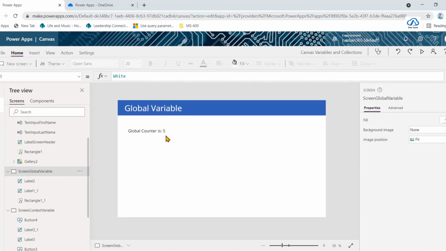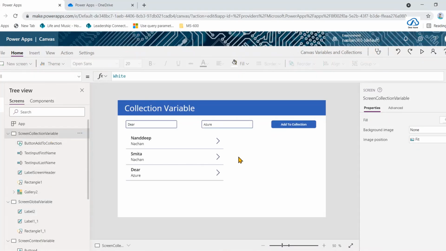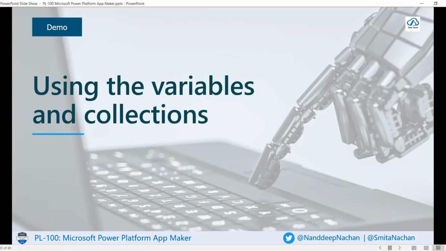On the other hand, context variables are only for that particular functionality for that particular screen. And again, we do have collection variables, and even those can be used across your application. All right.